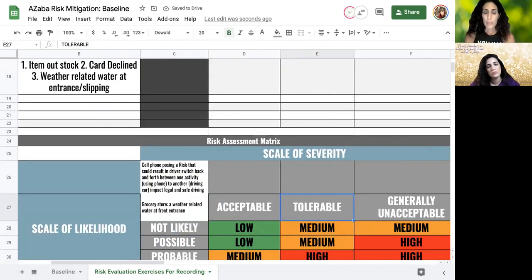Is that an acceptable, tolerable, or generally unacceptable potential situation that would occur in a grocery store for someone trying to do the activity grocery shopping? It should be generally unacceptable. Okay. And why are you saying that? Because it's a known safety hazard, and that's not part of grocery shopping. You don't go grocery shopping and expect water on the floor. Correct. So that's exactly right.